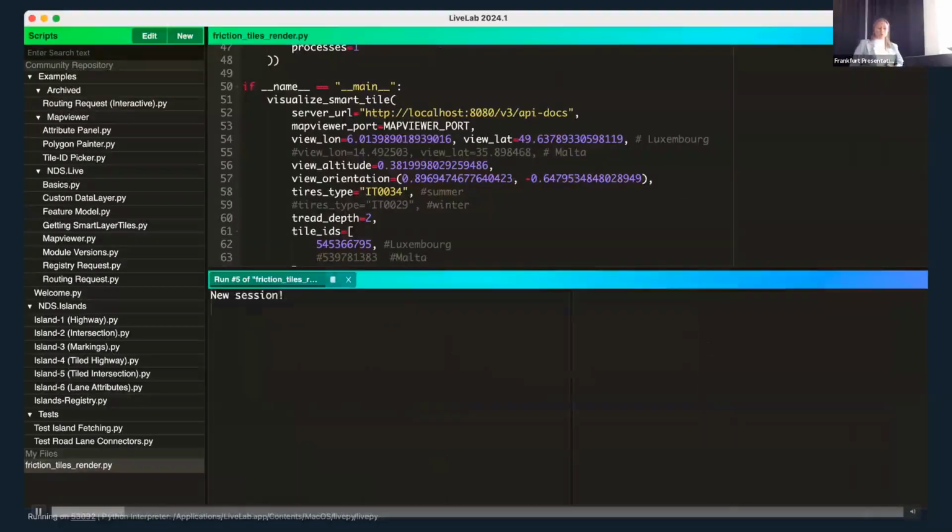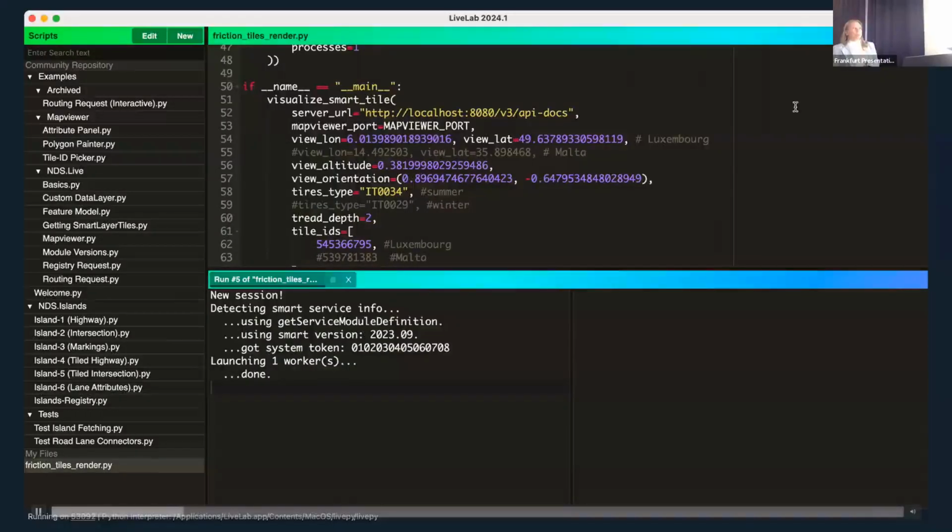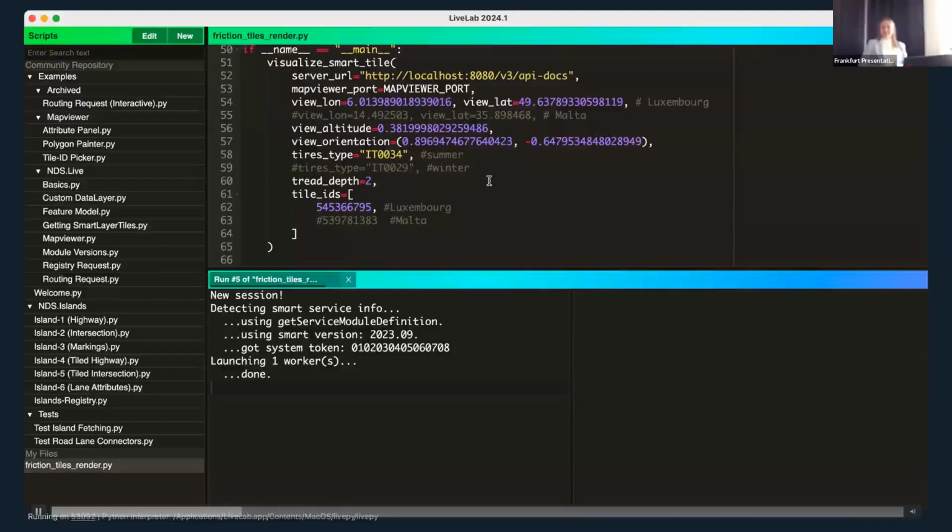And the next small video. The same conditions, so we have the same tire, the same tread depth, but this was grabbed on May 26, if I'm not mistaken, and there was sunny, nice weather in Luxembourg. So let's check what friction values we will get here.